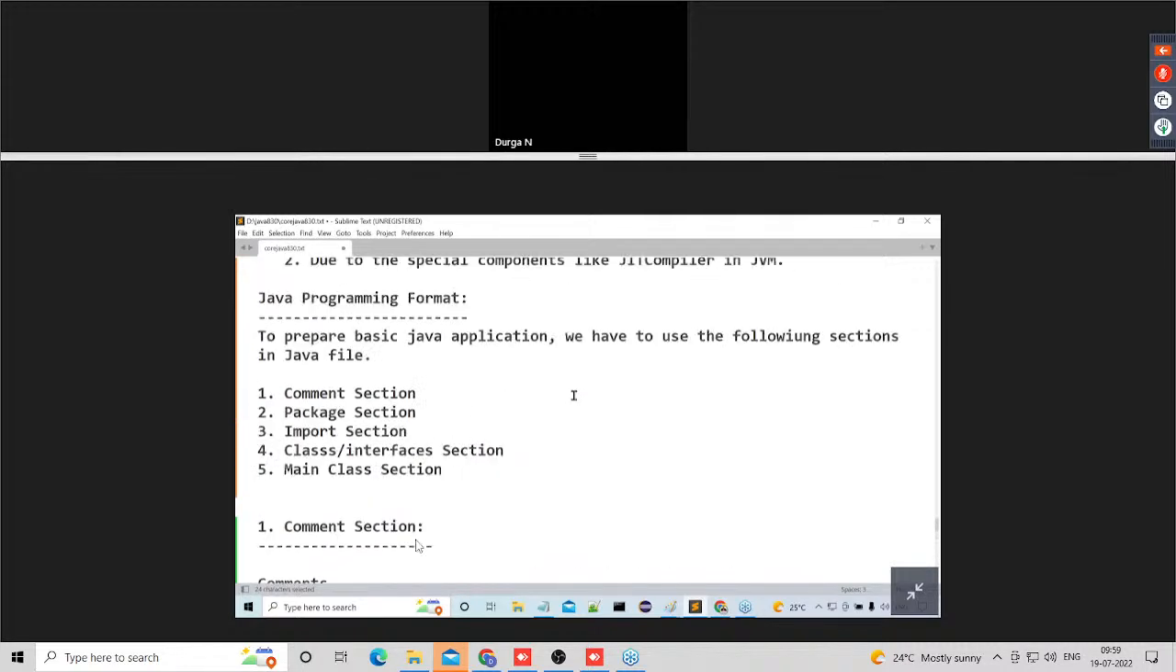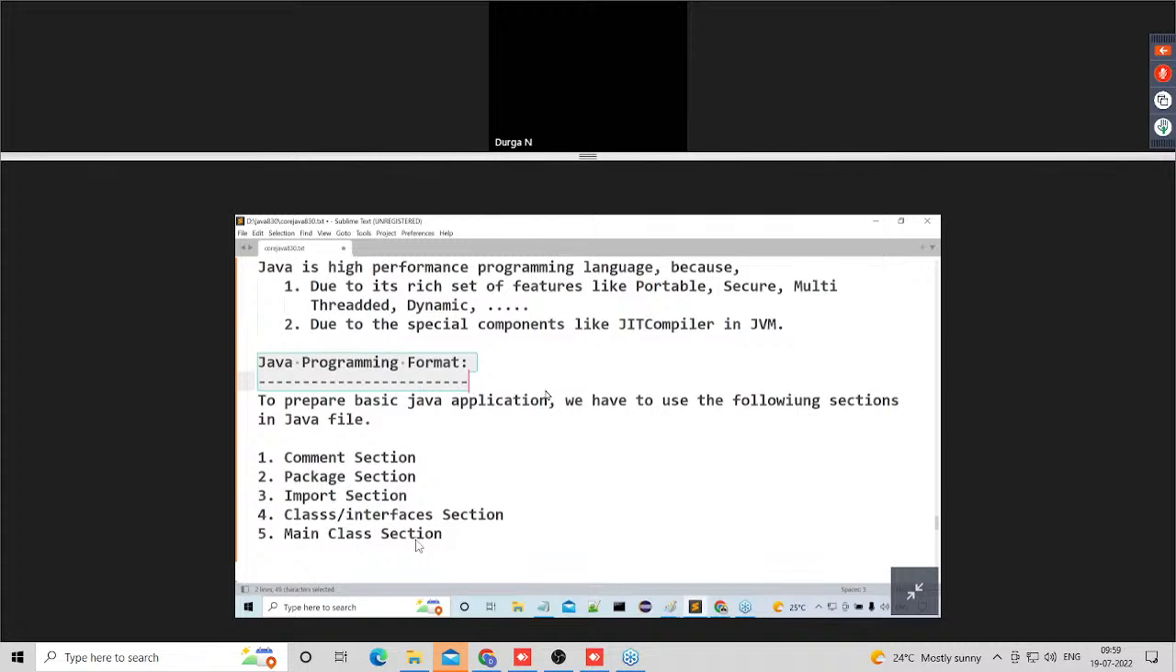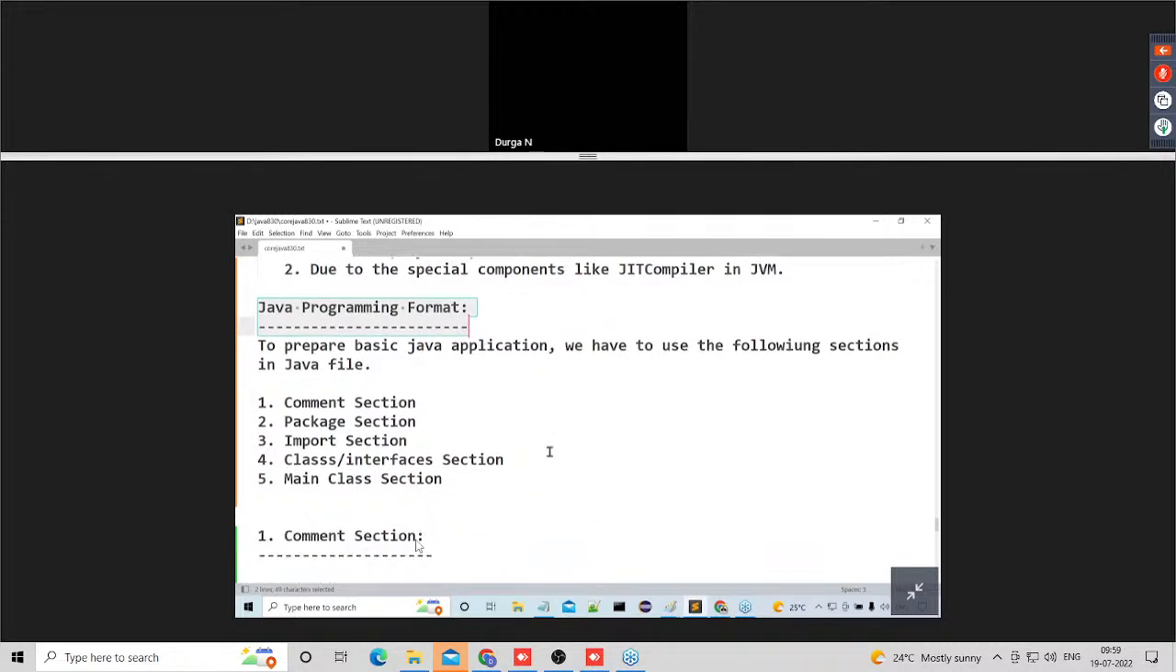Today, what is the topic? I started a new topic, Java programming format. How many parts are available in Java programming format? 5 parts. What are the 5 parts here? Comment section, package section, import section, classes or interfaces section, main class section. The other things are available now.